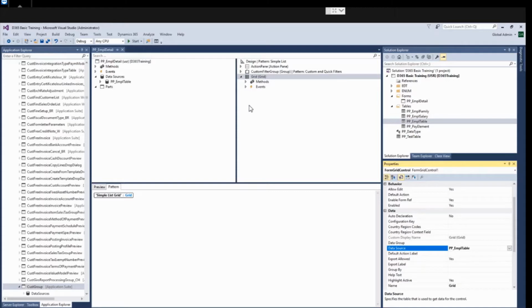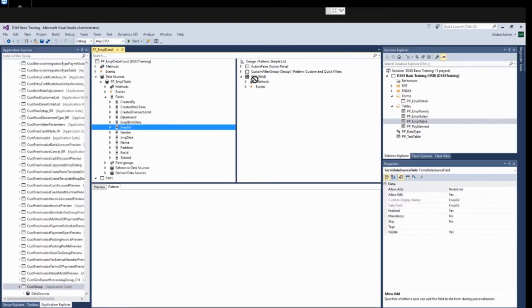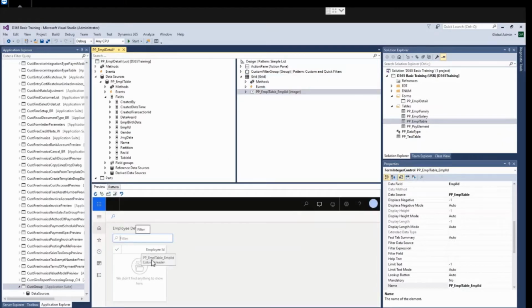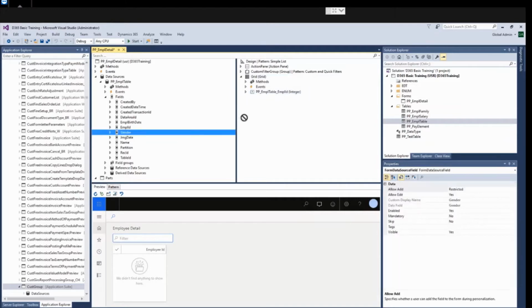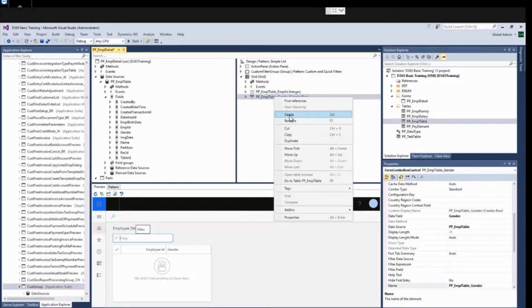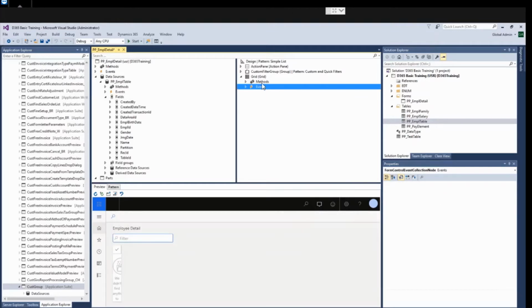Save this. In the grid I have to drag and drop the fields which I want to display. I have two options: either I can drag all the fields from here like this. Now you can also see in preview, see, employee ID came. If I drag another field like gender, two columns are added. Another option is I can create a field group in the table, and specify the data group property in this grid.